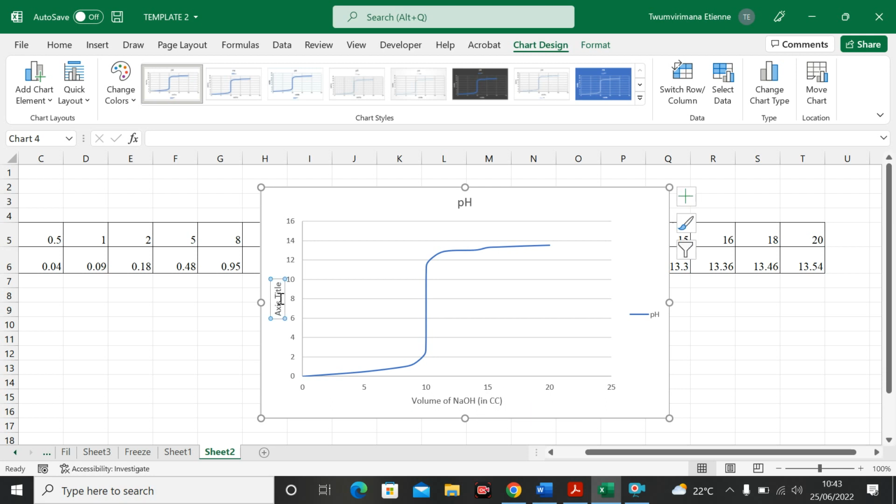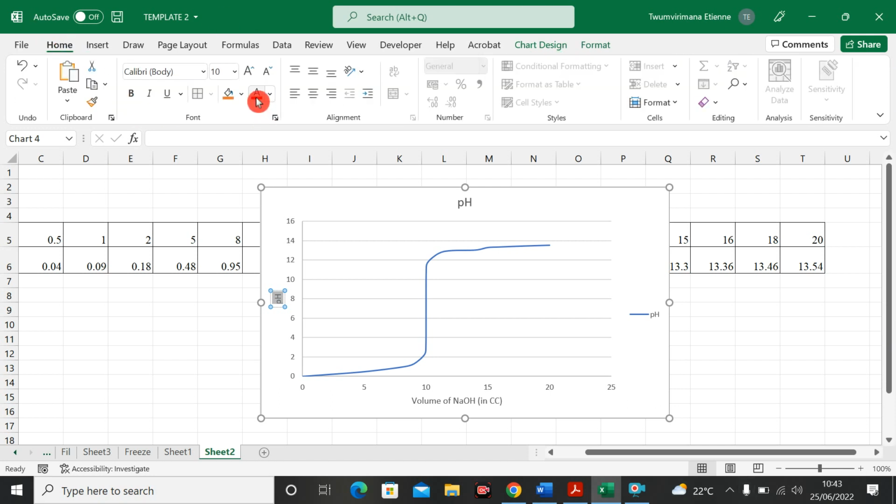And here on another axis, I have the pH, and here I can just type pH. You see, I have the pH, and as you see, you can just format this. You can just select and make it black. I can go to home and bold it. I can change the color.